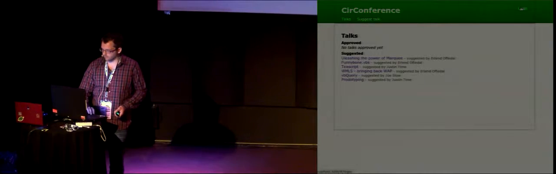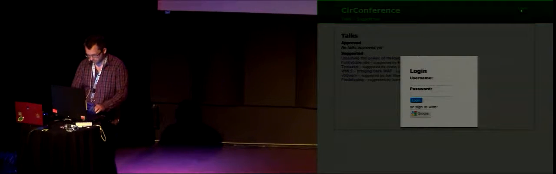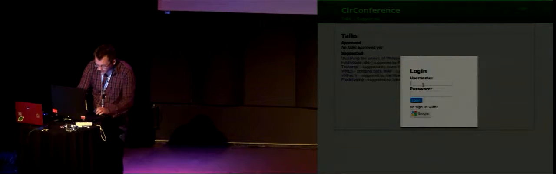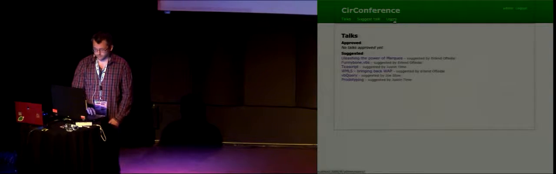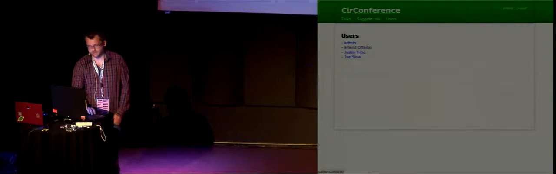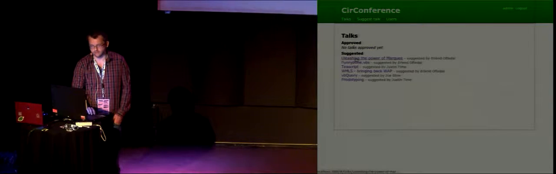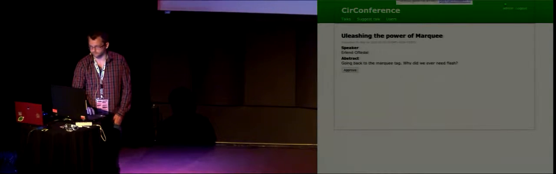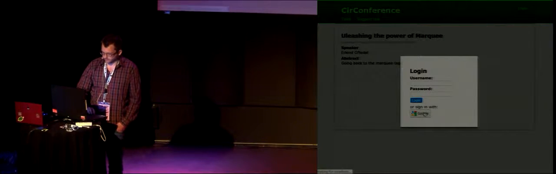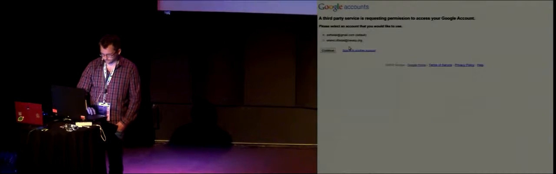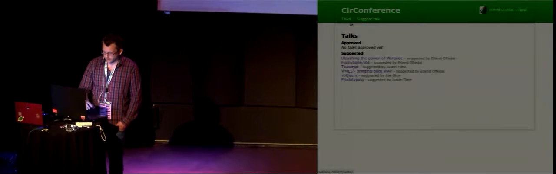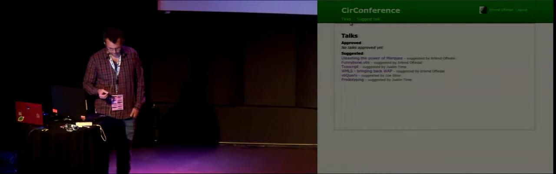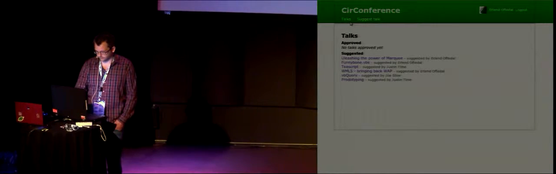Also, if I log out and then log in as an admin, there's a new menu item here, users, where I can edit the users, and I also have access to approve a talk. So let me log in back as myself. Let's go with the vertical access control first.